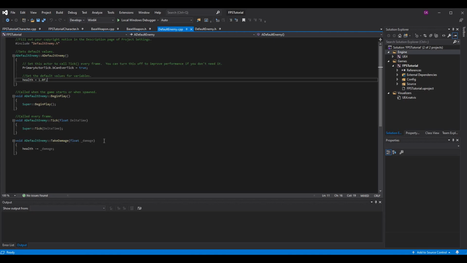In the take damage function that we made the declaration for, all we're going to do is take the health variable we made and minus equals damage, the parameter from the take damage function. Essentially, this is taking the health, subtracting the damage, and setting the health back equal to that result. So health minus equals damage is health minus damage equals health.